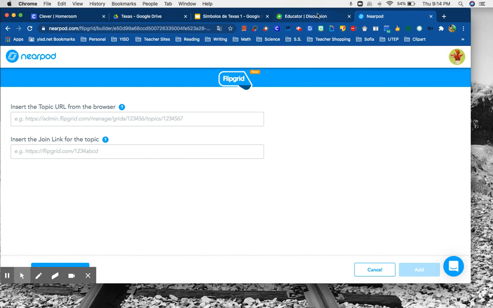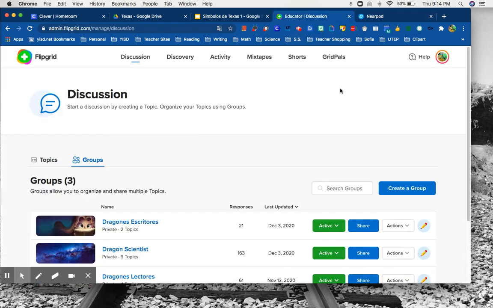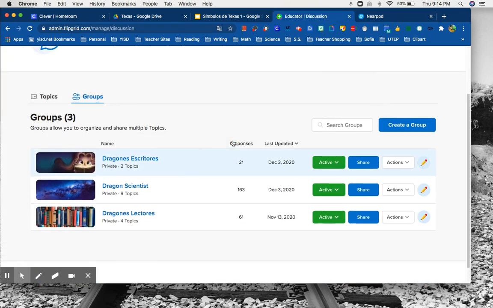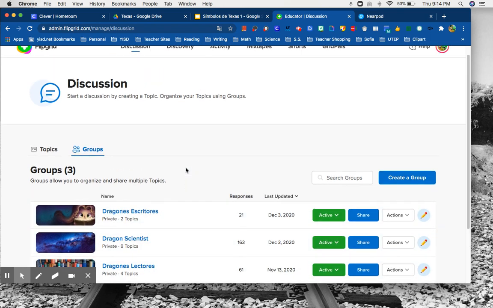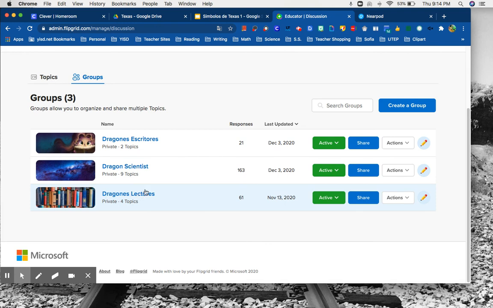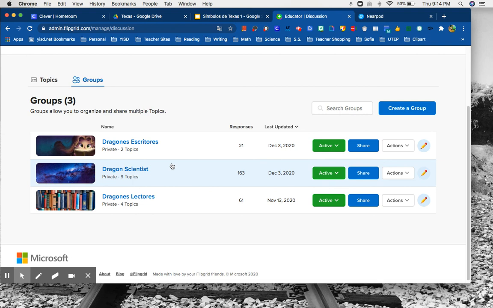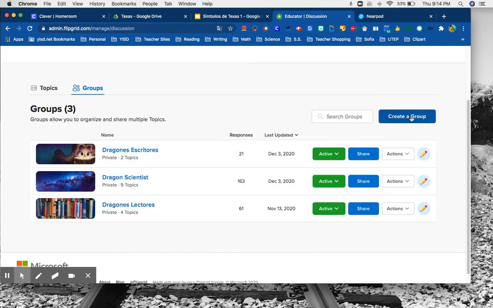FlipGrid is also available through Clever. Okay, so it's linked already, and all you have to do is log in through Google. So we're going to pause on the Nearpod, and I'm going to take you into FlipGrid. So this is FlipGrid, and when you create your FlipGrid, you can create different groups. And this is just a way to organize your FlipGrid activities. And so what I have done is I've used it for reading, I've used it for writing, and I use it for science. So in this case, since we're doing social studies, we're going to create a group here.